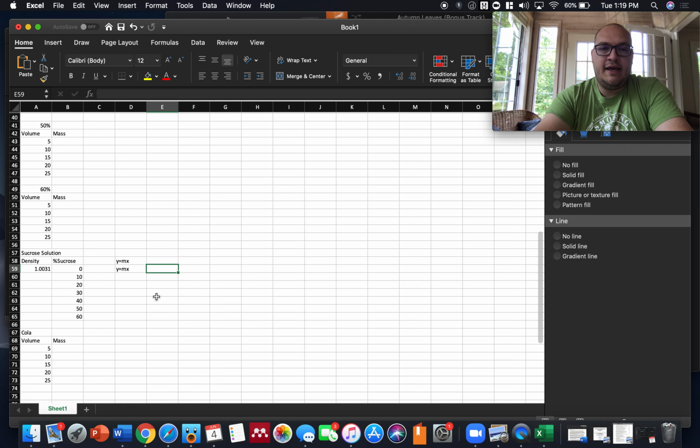So I'll just go ahead and write this out. My y is going to be, in this case, my percent sucrose. My x is going to be my density. Now this just helps me to remember. And my slope, in this case, the slope is just a number. It just tells you the density versus sucrose.